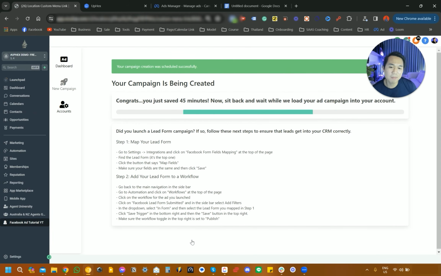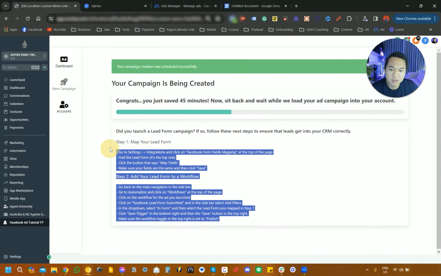And then the campaign would be launched, right? You just say 45 minutes, sit back, your campaign is being launched. Now, what they do a good job in Uphex is that they actually go further and give you all of this instruction on what to do next once your ad is being launched, right? So you obviously want to map your lead form ad and connect that to a workflow so that you get an SMS and email follow-up.